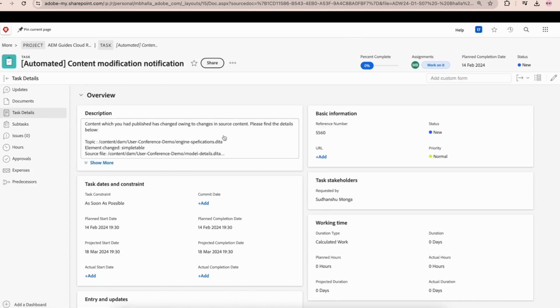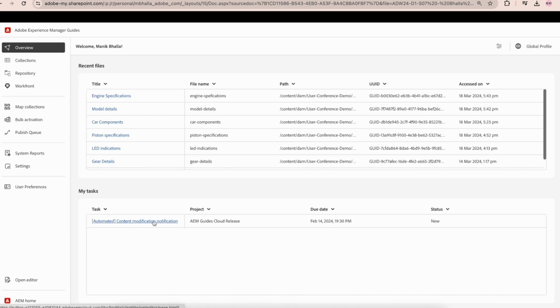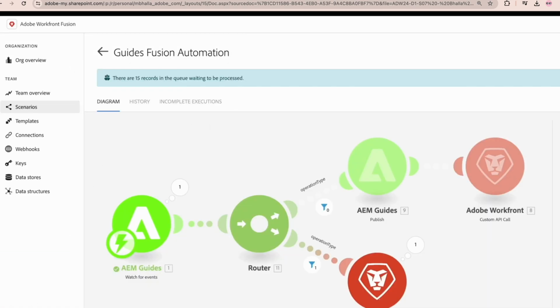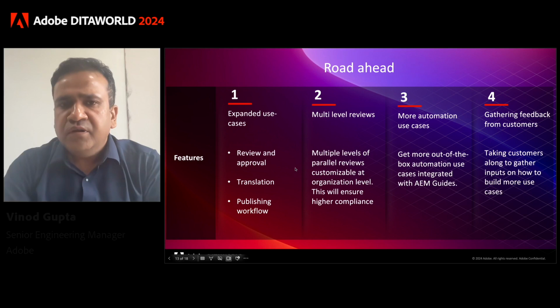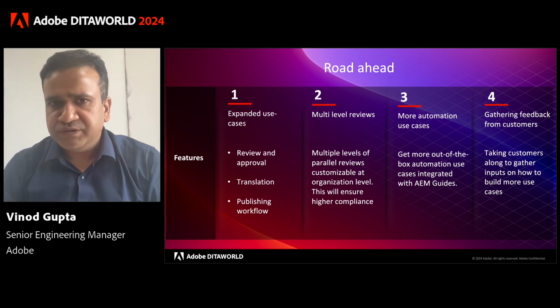So here we can see in the task detail, all the description, etc. what we showed in the notification is also listed. The same task is assigned to me in my task on the Workfront panel in AEM Guides, and I can act appropriately on that. So the Workfront Fusion that is running, which is listening to all the events on the source content, has triggered this notification, and I'm able to take appropriate action on top of that. So that is all on the demonstration.